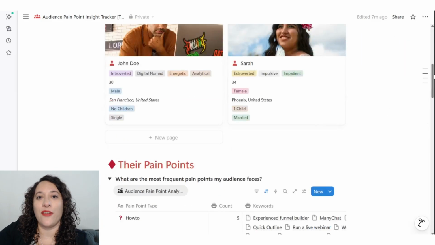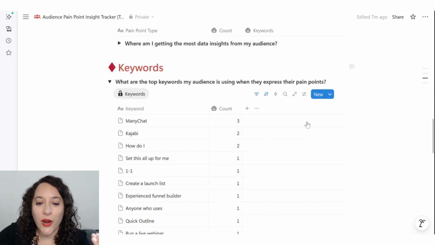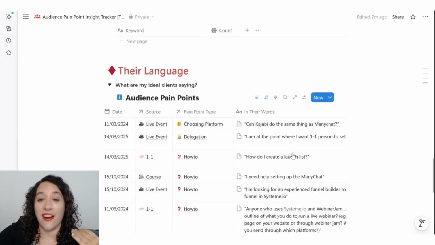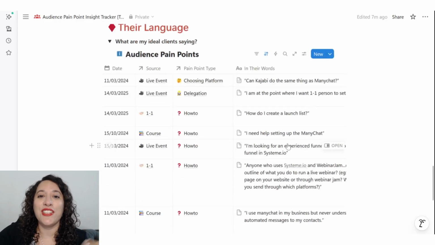I'm really excited for you to use this template because this is what will help you to write better content, better sales pages, because you are reusing the words that they are saying, so that when they read your content, they feel like you are reading their mind.